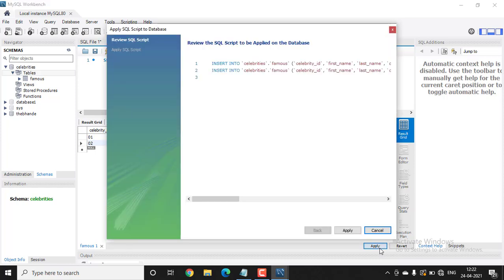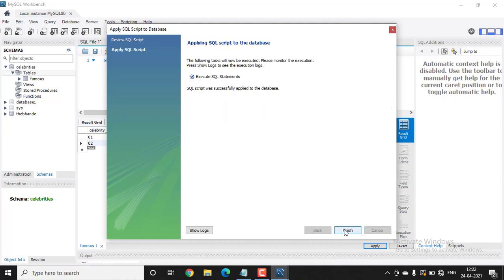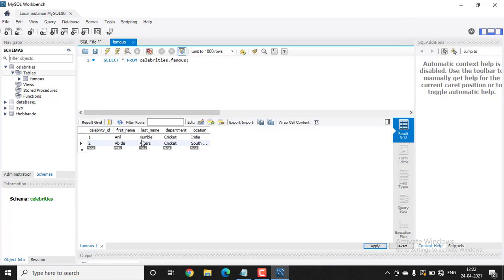Now click on apply button, and this is the code which was auto generated, and then click on apply button and finish. As we can see, the values are added in this table.